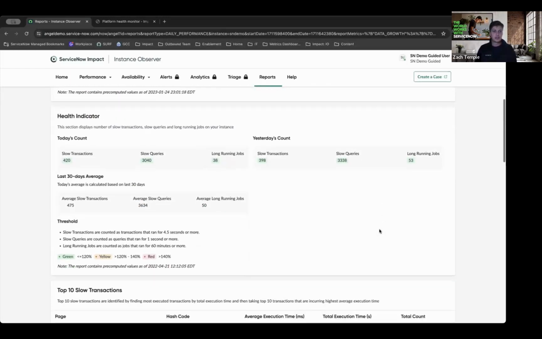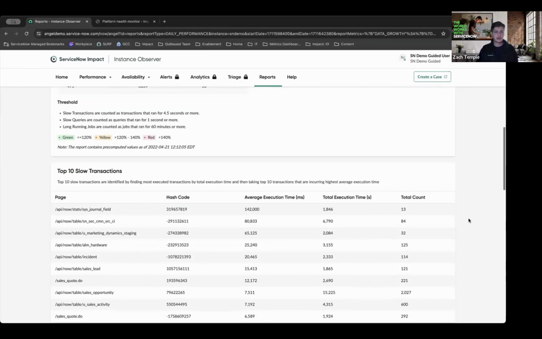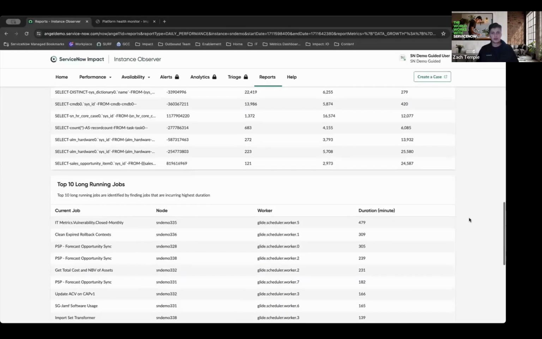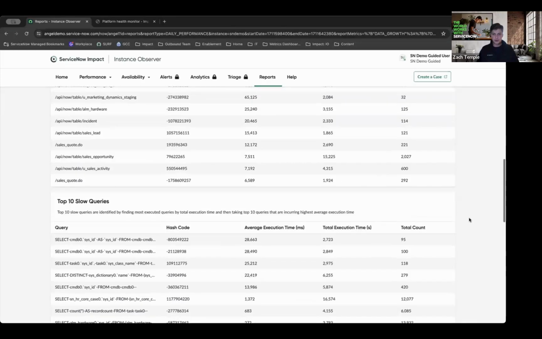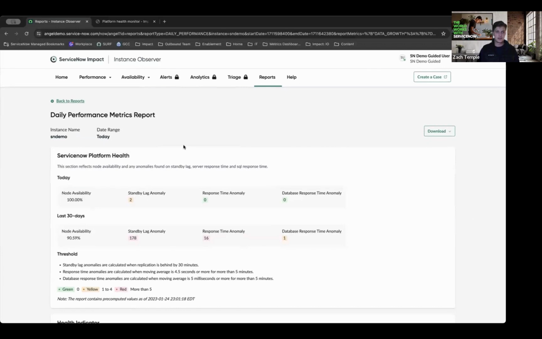Continuing down in the health indicator section, now we're looking at some of your slow transactions, queries, long-running jobs. What does that look like over a 30-day period of time and those averages? And then how do the last 2 days look from a 24-hour period? So everything looks good below the averages overall, moving well and operating as expected. And then we also surface, over that 24-hour period of time, your top 10 slow transactions, slow queries, and any long-running jobs. So again, a really good sanity check from an operations standpoint. It takes a few seconds to come in and just see how the instance has been performing.